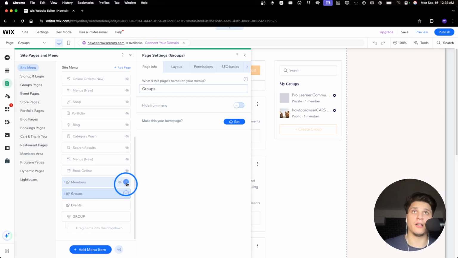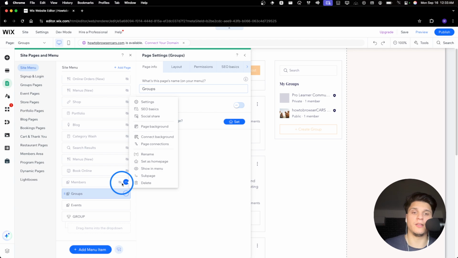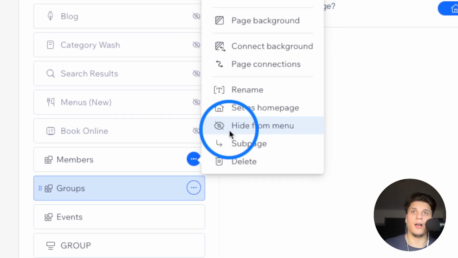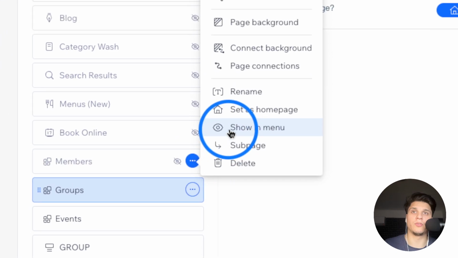If you want to unhide, you just click on here. This is hidden, and here you have show in page, and then you have hide from menu, or if you want to show in page.